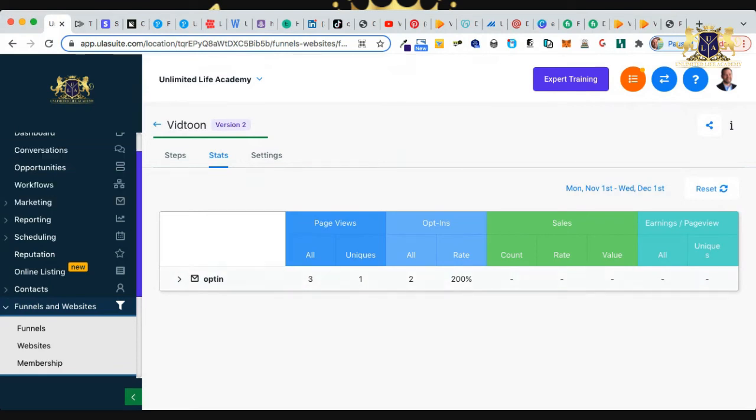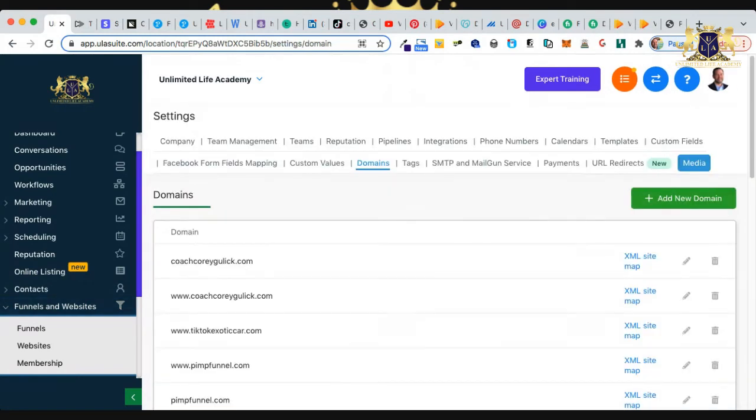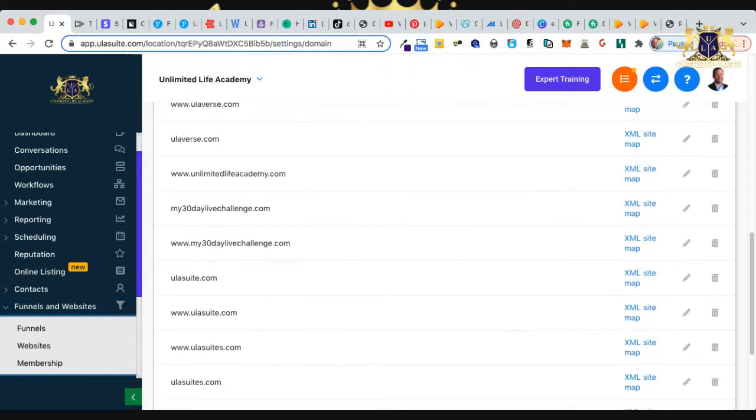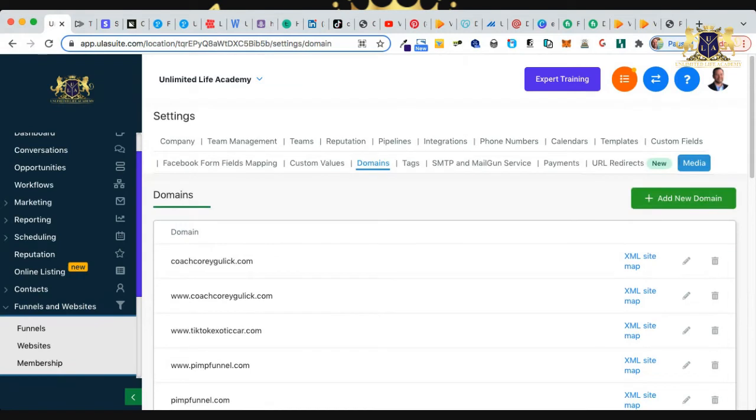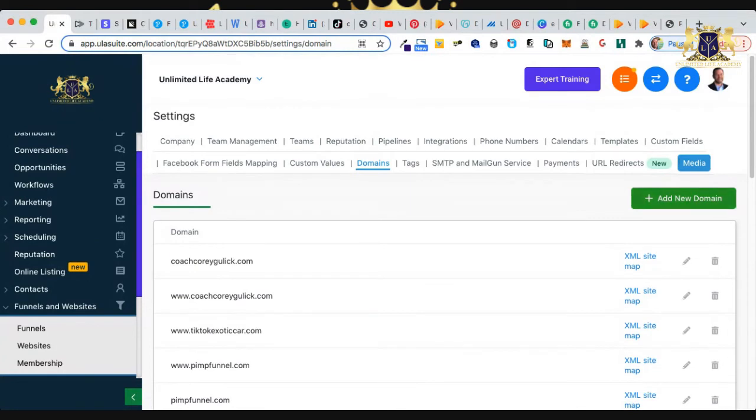If you actually sell a product in here, this isn't going to keep track of your affiliate commissions. But if you actually sold a product in your funnel, it would show up there for your sales. But we're going to go into settings and then click on add or edit a domain. Now I've got a ton of domains already in here, but I'm sure I've got other domains that aren't connected yet. So let me walk you through the process really quick while we're here of how to connect your actual domain right now.